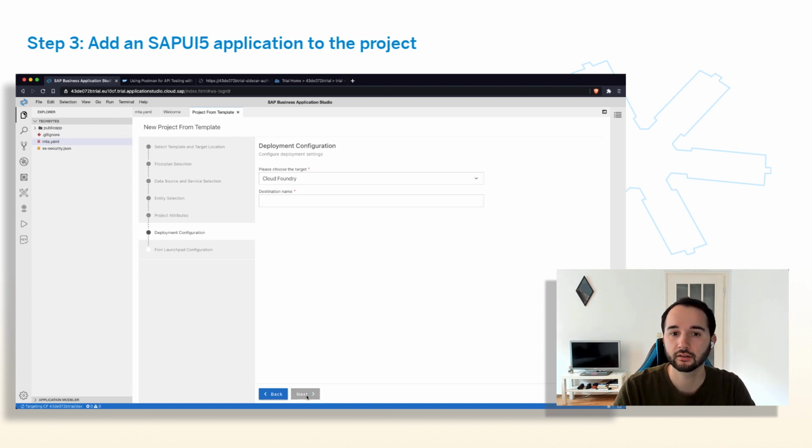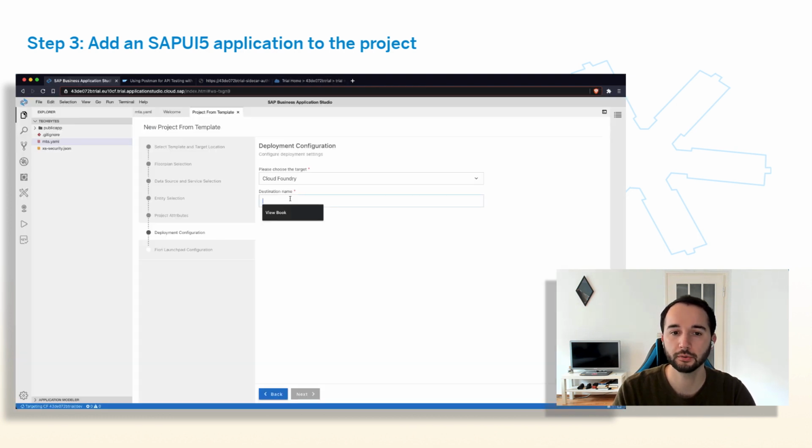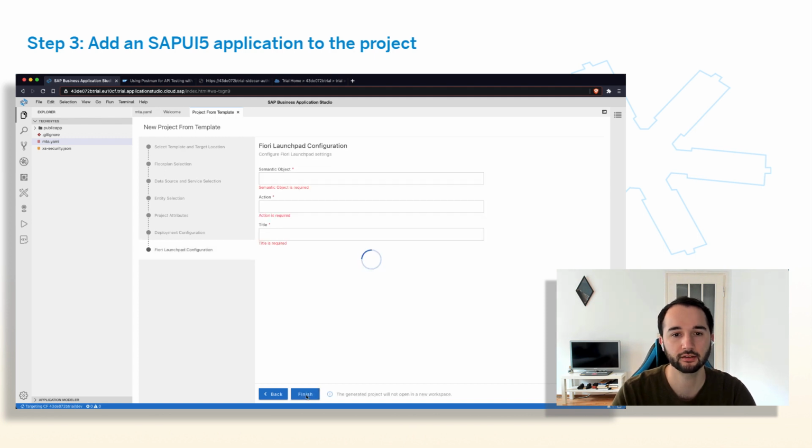Now it will ask us for a destination, because when we deploy this application to Cloud Foundry, it needs a destination in order to consume the service from the backend. I already went ahead and created a destination called CAP Books. We'll have a closer look at this in a few moments, but for now I just copy the word CAP Books. Was it book or books? It was books. So click next.